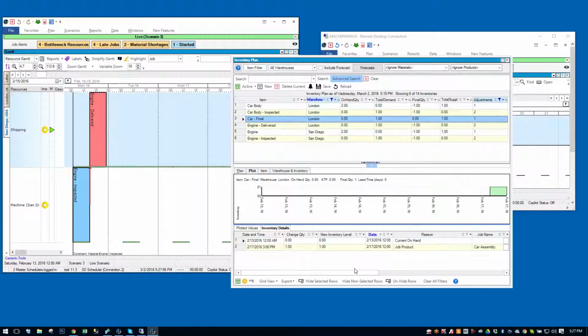So again, really simple, but lets you have that visibility into all the warehouses in PlanetTogether, all the on-hand quantities, all the adjustments, and what have you.